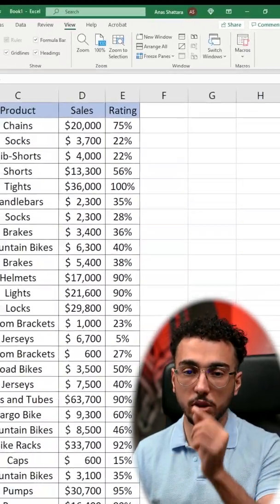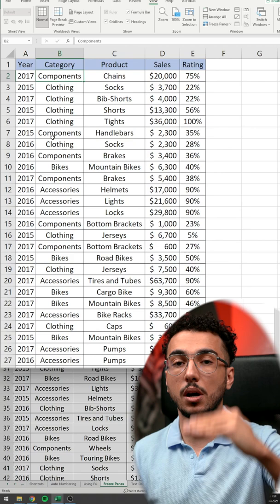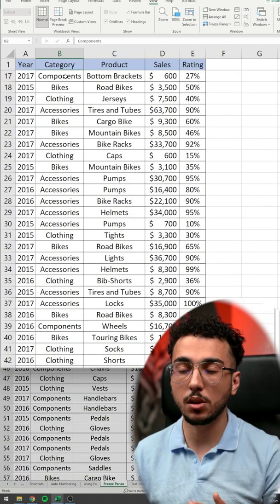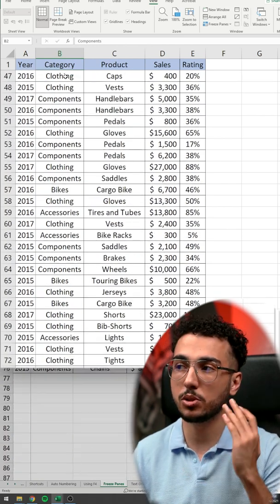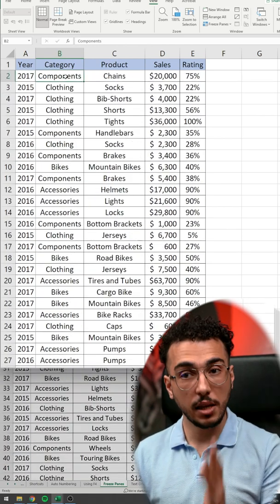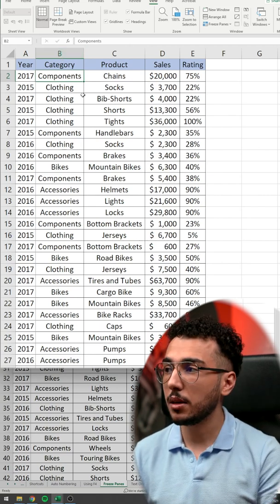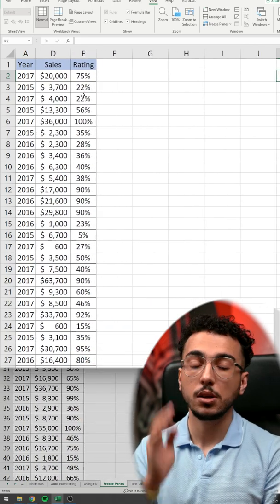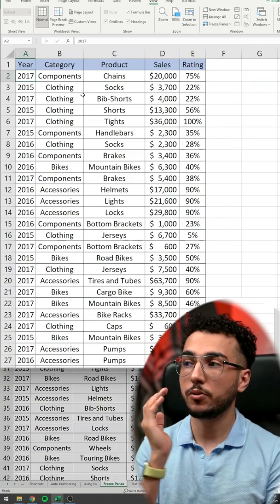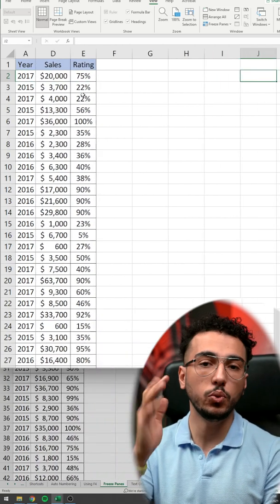What it would do is lock whatever rows are above it. So I have selected row number 2, so that means row number 1 is locked, and regardless how much I would scroll down or up, the first row would be fixed. Same thing goes because I selected column B, meaning if I would go to the right, column A, whatever is to the left of that, is going to be frozen. So regardless how much I went to the right, I can still see which year it is.